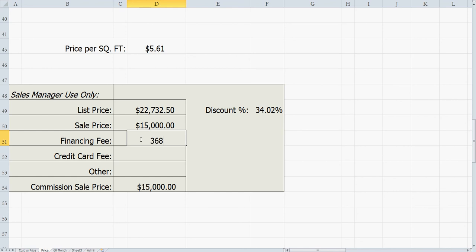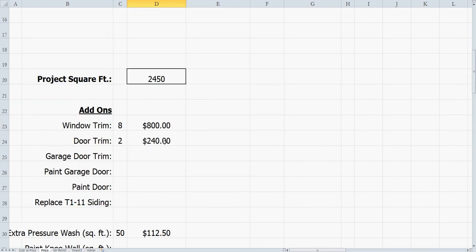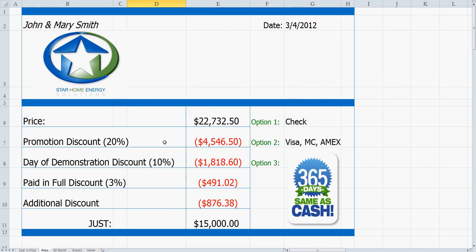So when your commission is getting figured up in a case like that, then that number would get put in here. We'd put in $3,683, and then that's going to drop your commission sale price where you get paid commission on. Pretty straightforward how this is all calculated. So anyway, that's the pricing calculator, and we'll be covering this much more in detail in training as well.